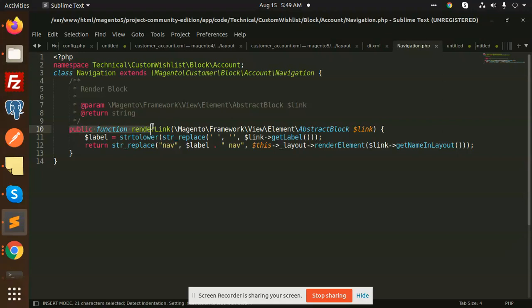Just we are rendering, the part is renderLink. So when I try to render the link, we are going to replace it with the label, and return the nav with label, and render this part, get the name in the layout.